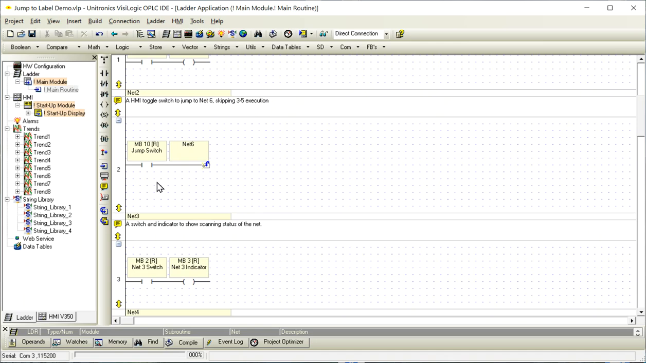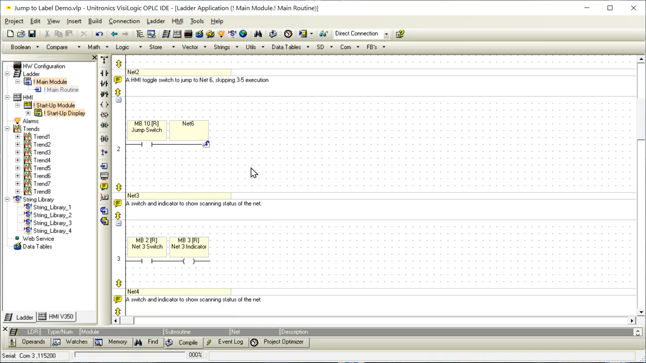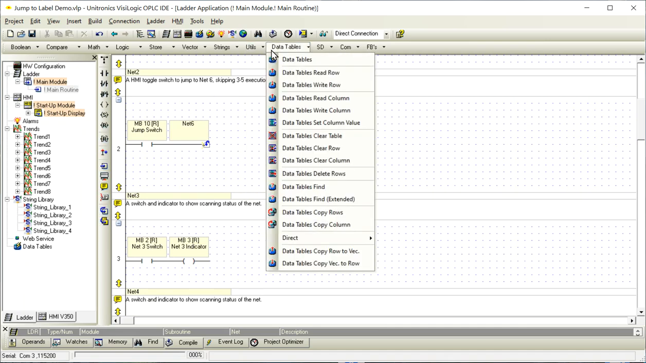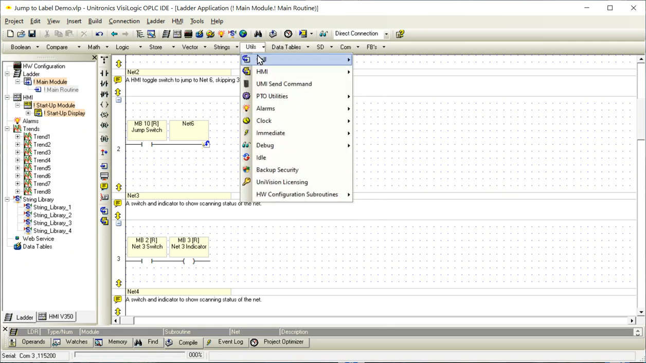Net 2, I've done something a little bit different there. I've created a switch, and that's what executes the jump, and you'll see that this is going to jump to net 6. This is pretty easy to put in here. It's not available on the bar over here on the left. You have to go to the utilities menu, go to call, and jump to label.